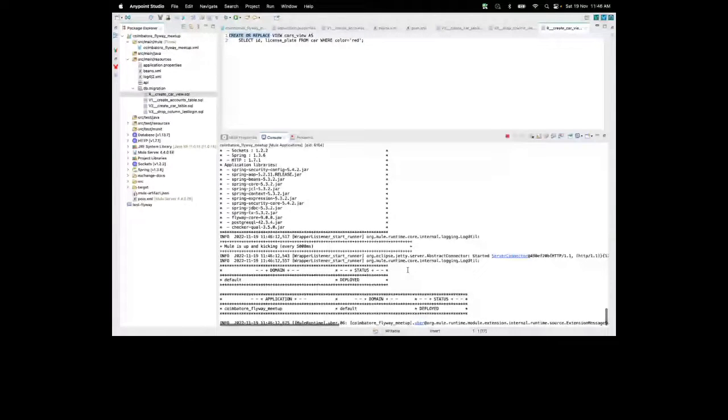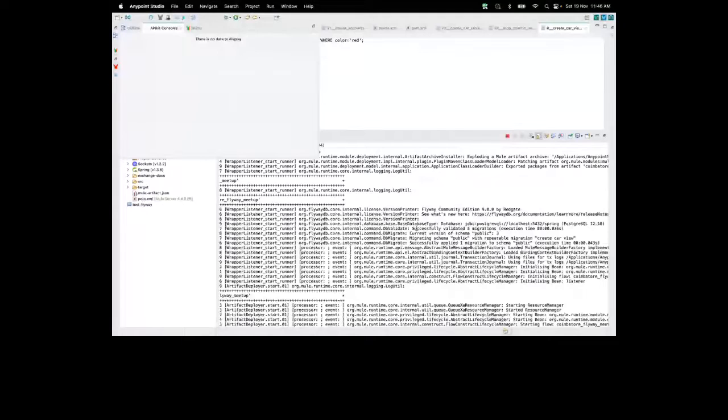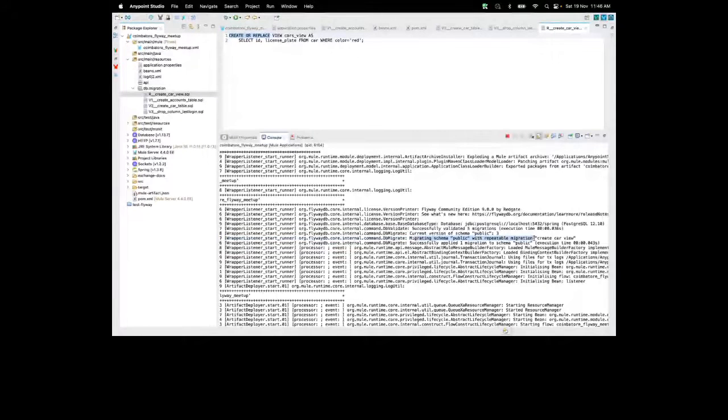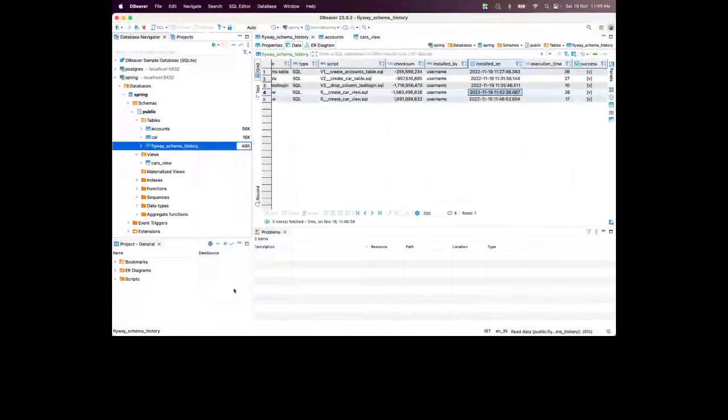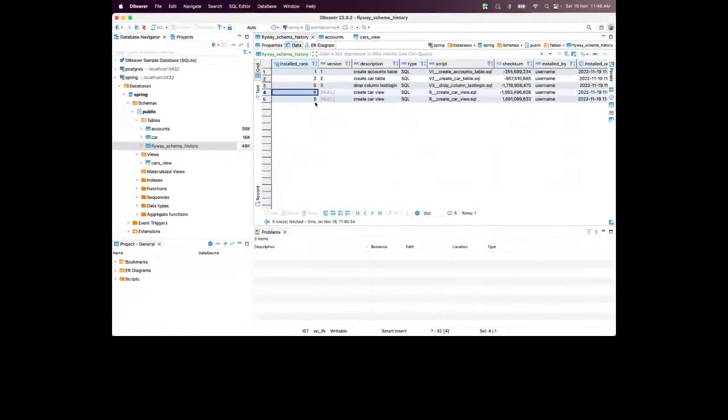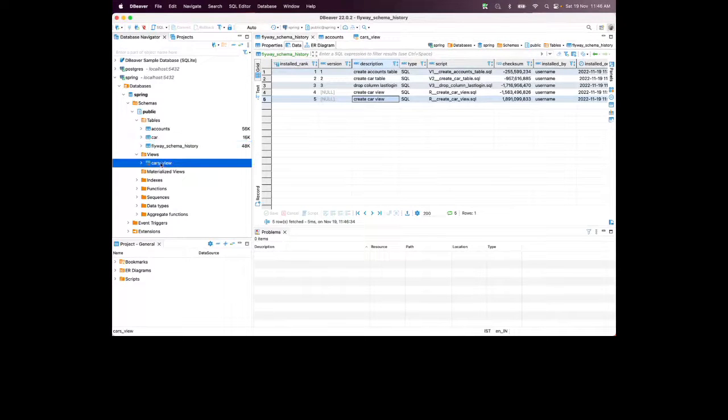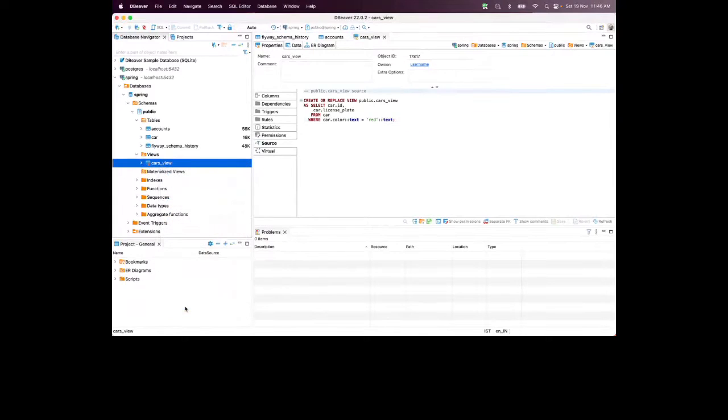So here you can see, yeah, they successfully validated 5 migrations and they found one more, and that is the repeatable migration, create car view. So they have executed that one, and here you can see, yeah, this car view is executed again, and that will make one more entry. Okay, and if you go to the car view, I have to refresh it. So here you can see the red is coming.